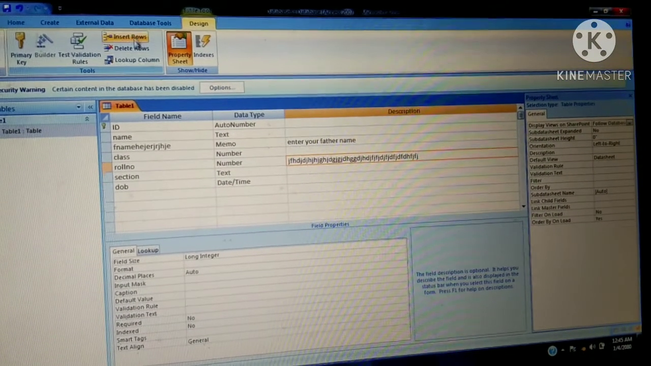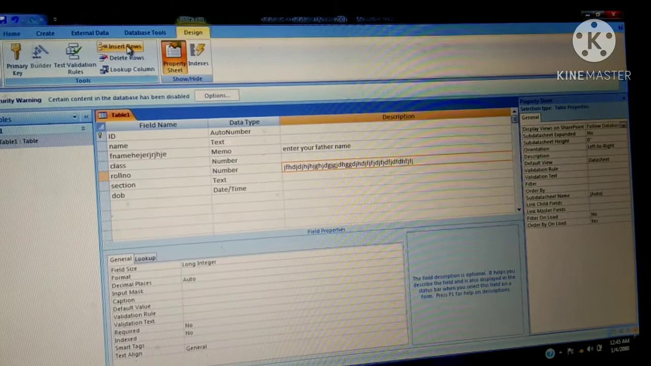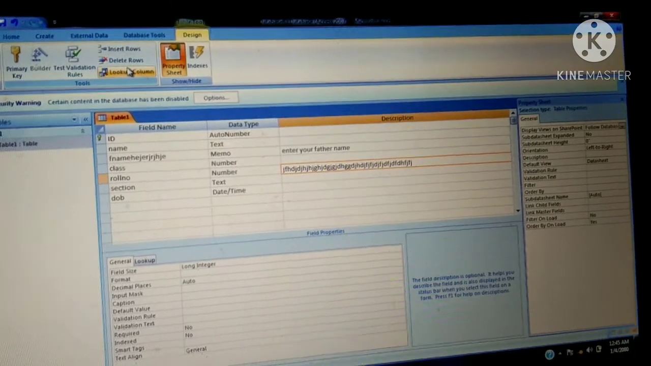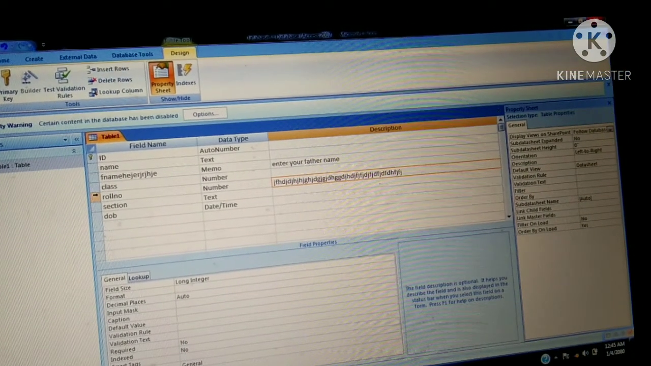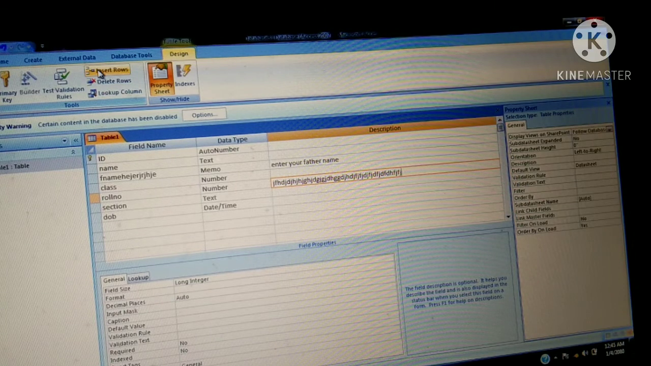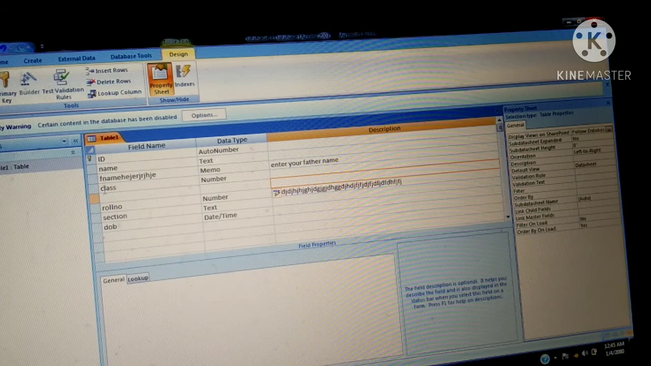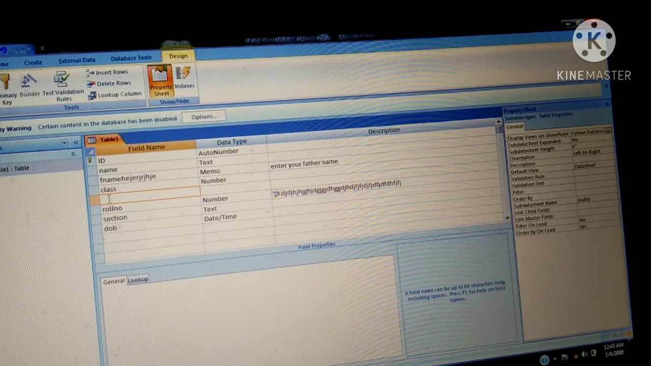From these we can do the editing, we can insert and delete row in the table design. I want to insert row. Then first you have to select and then click on insert row. You will check between class and roll number, one row is inserted. Now you will insert your field name.